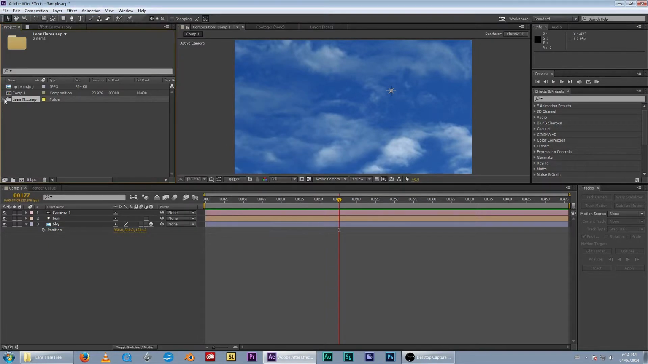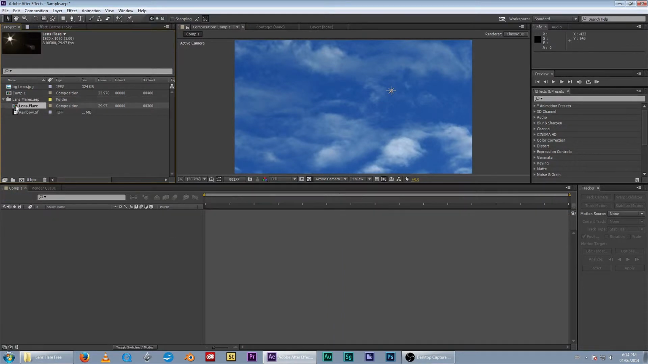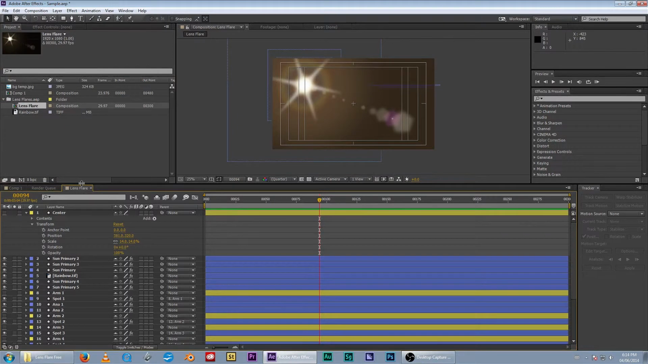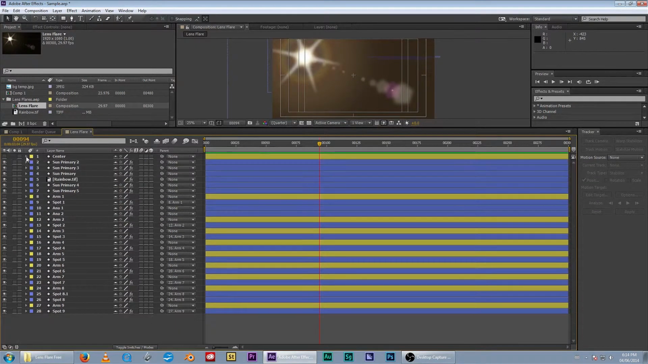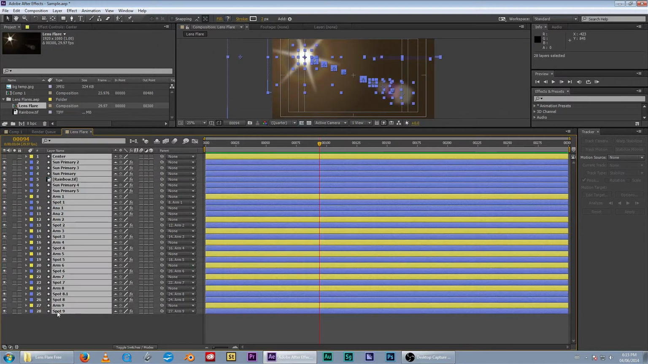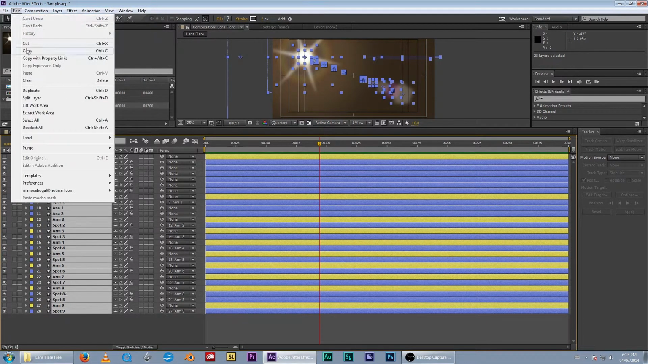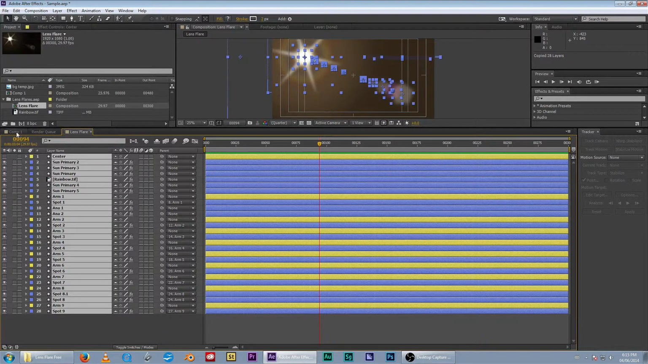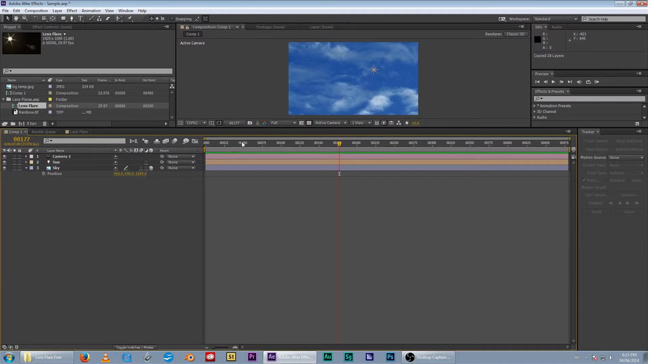And then it'll come up with this folder, open the submenu for the folder. There's our lens flare comp. We can double click that. And what we want to do is select all the assets and copy them. So we'll go from the top center main controller all the way down to spot 9, holding shift. And we've selected them, go to edit, copy, jump back into our sample comp, make sure our timeline selector is at the beginning, go edit, paste.